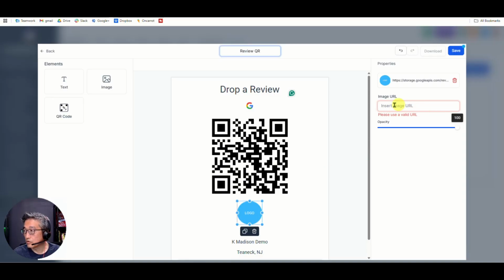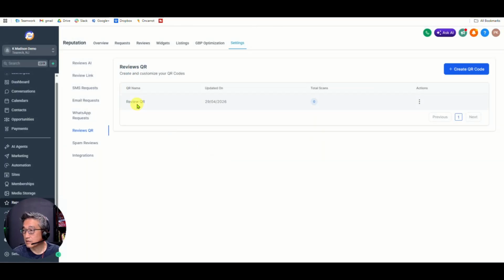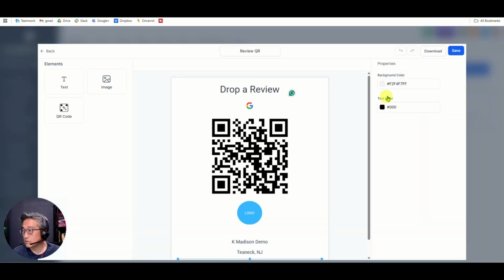Or you can put the image URL specifically in there. But I would recommend just uploading it to the internal media storage within HighLevel to do that. Okay, and then click save. And there we go. Review QR, right? And then this gives you the option. Let's go back and edit it. And so now you can download it.